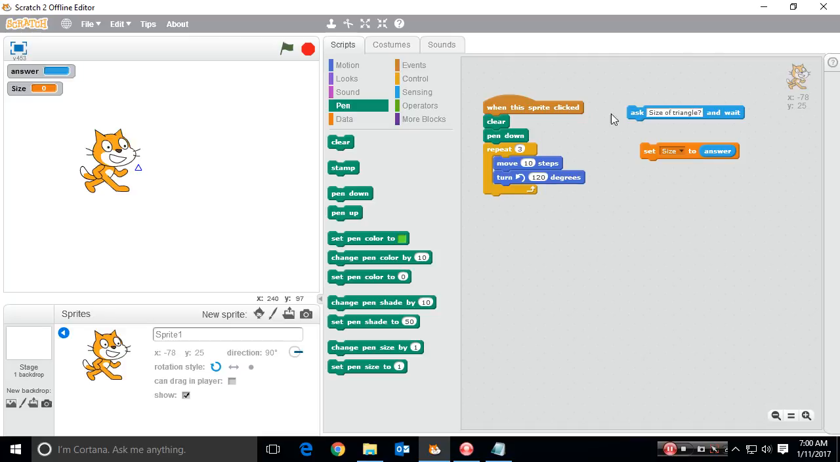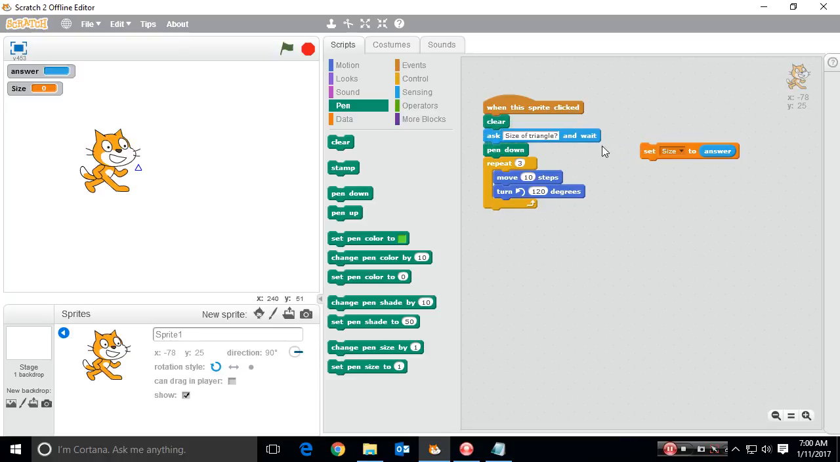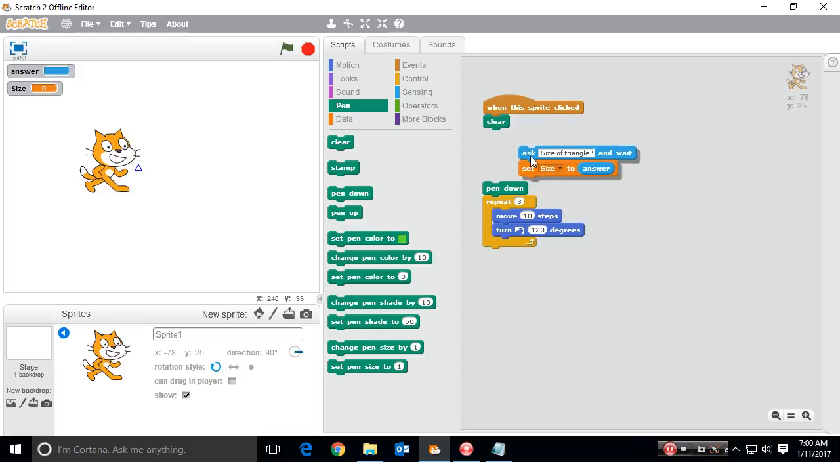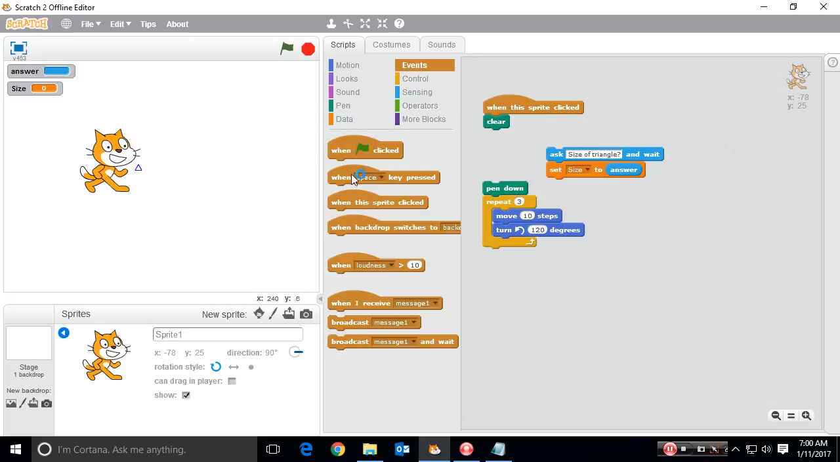I want you to see if you can swap this out, okay? When do we need to ask them for the size? Well, before we start drawing, right? But even before, let's do clear, ask the size of the triangle, and then set the size, okay? I'll leave it all in 1, okay.